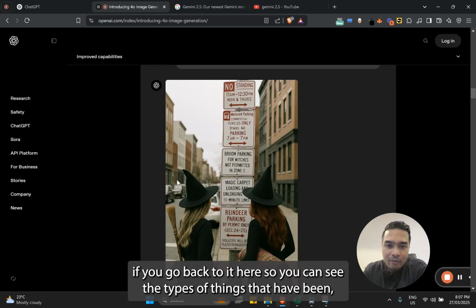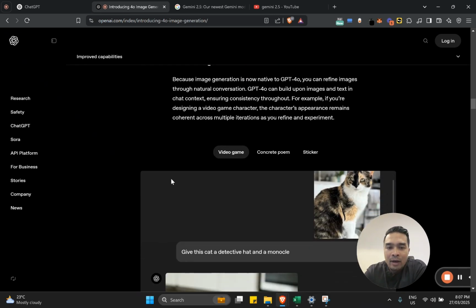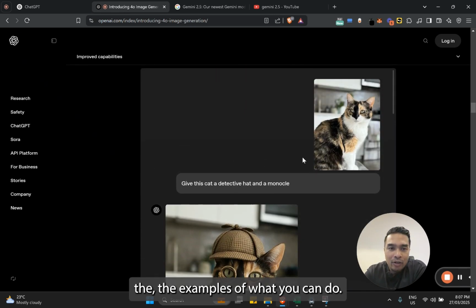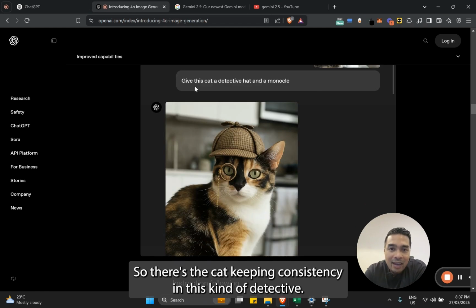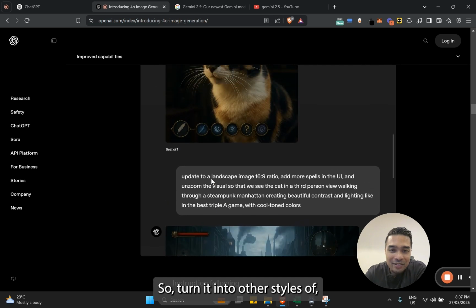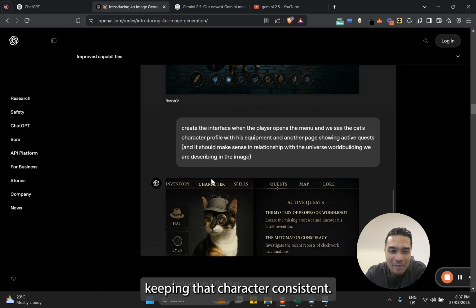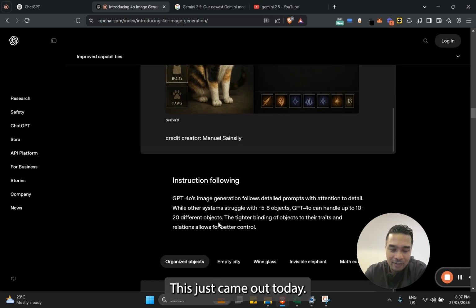If we go back to it here, you can see the types of things that are there, the examples of what you can do. So there's the cat. Keeping consistency. Give this cat a detective hat. You can do that now. So turn it into other styles of art, keeping that character consistent. This is nuts. This is crazy. I had to share it. This just came out today.